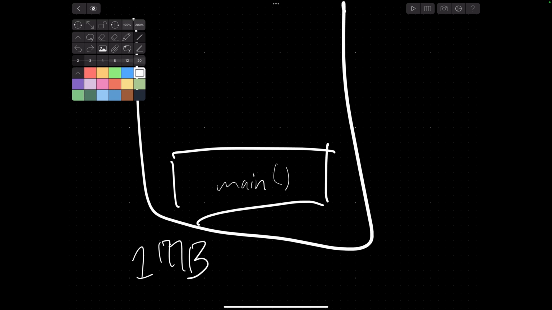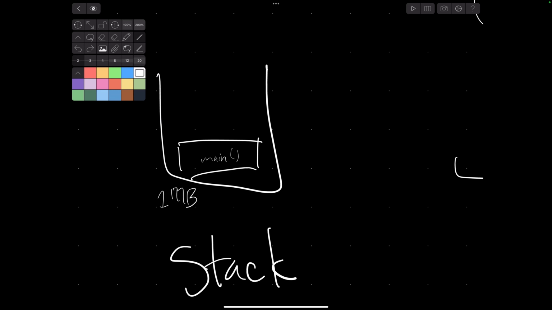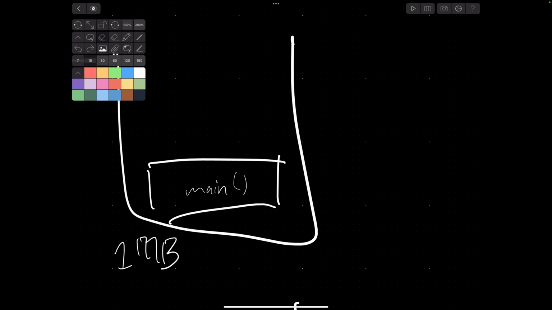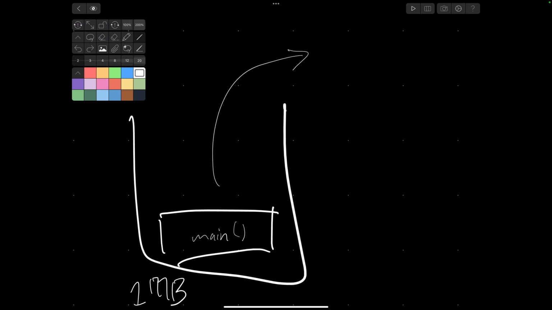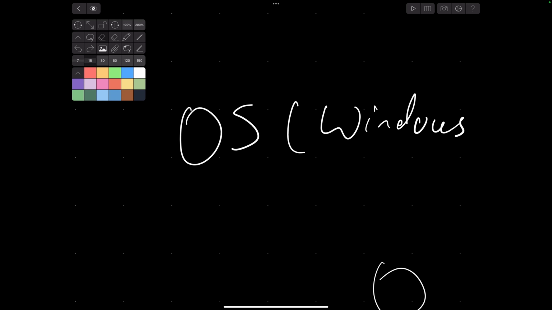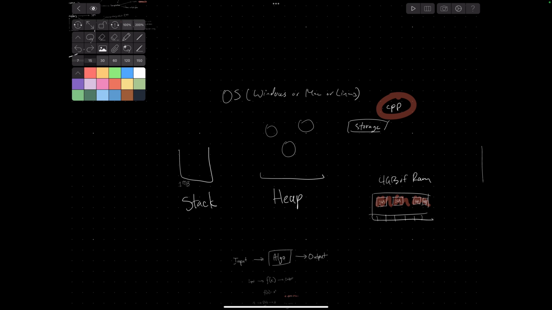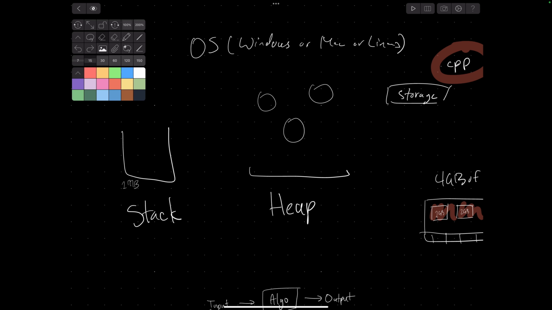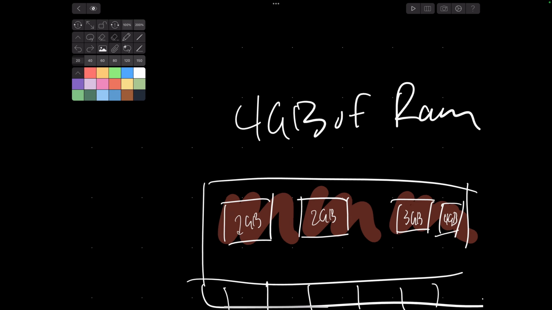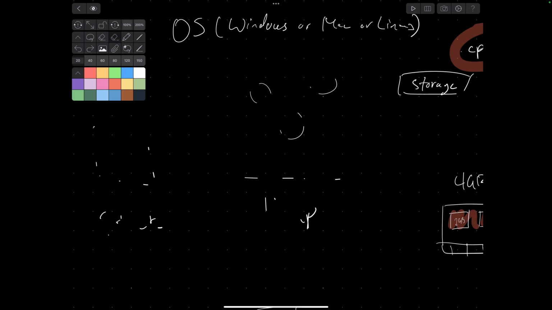And then once the main function returns 0, so once the main function returns something, the main function stack gets popped off. So it basically goes away. And then when the stack is empty, the operating system knows that, hey, the program ran successfully, or the program is done. Now I can get rid of all of the memory that this program needed and then free it up for other programs.